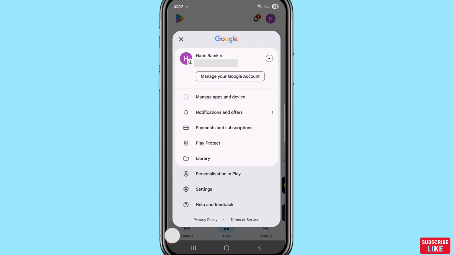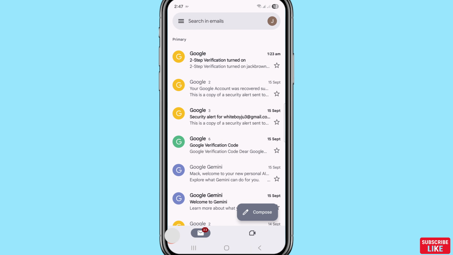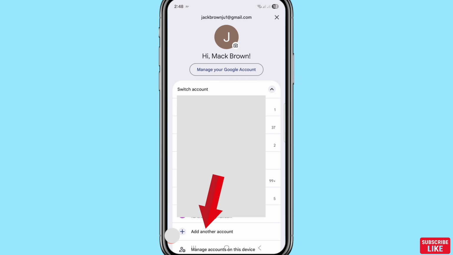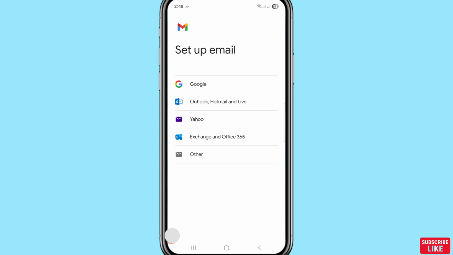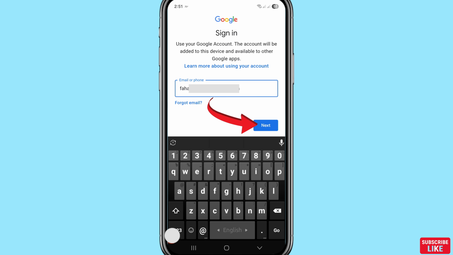Minimize it and go to your Gmail. After that, click on the top right corner. You can see Add another account, click here. After that, choose and open Google. You can see Email or phone. Here you can type your Gmail or Google account. After that, choose Next.